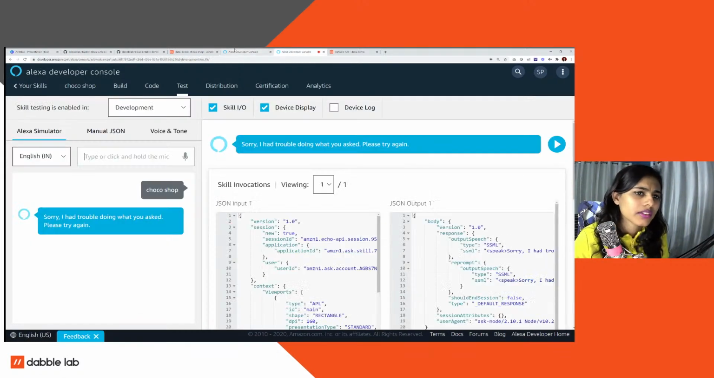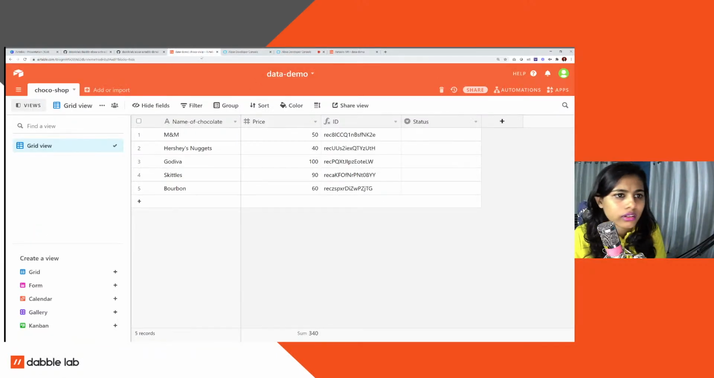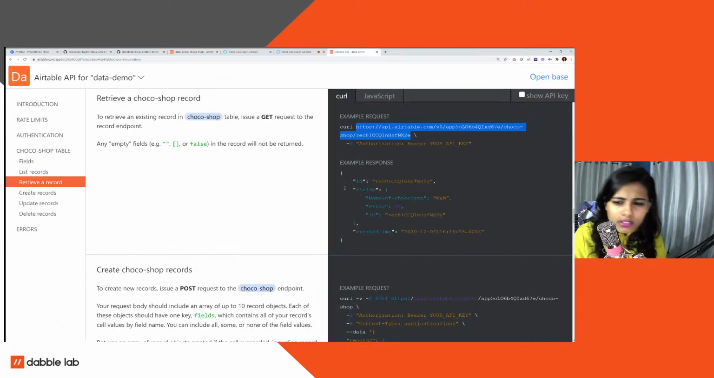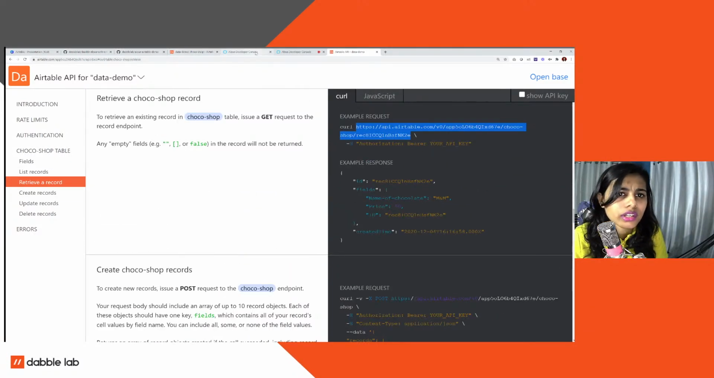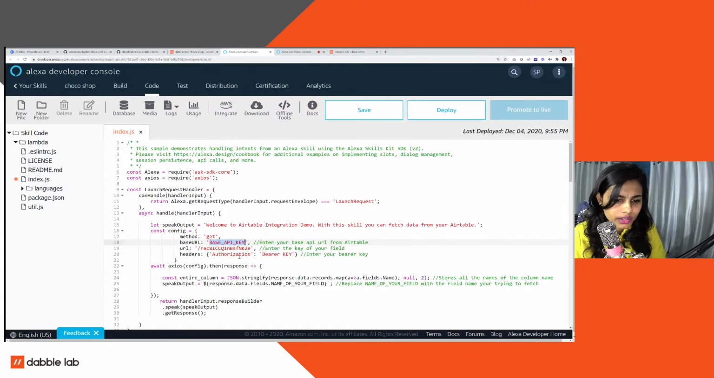Wait, let me just think. I think I'm making a mistake in here. Where's the... Well, I think I don't need this. The reason is I have already mentioned it. I don't think I need this, so let's not just go in this. This would not be required, just the URL is required. So we'll just go to authorization. Let's just comment this out.